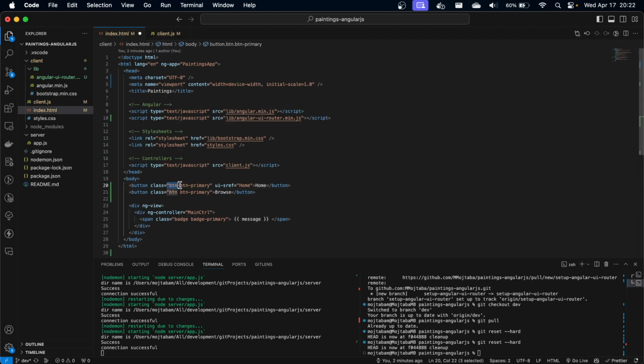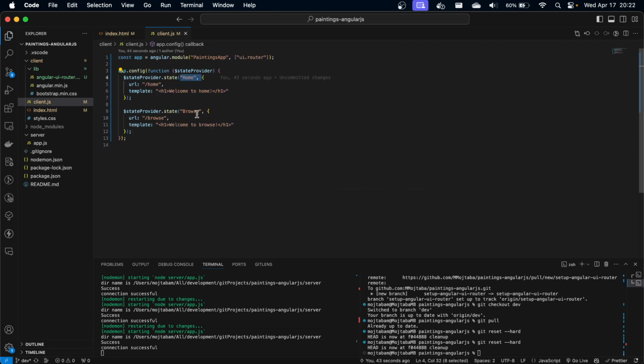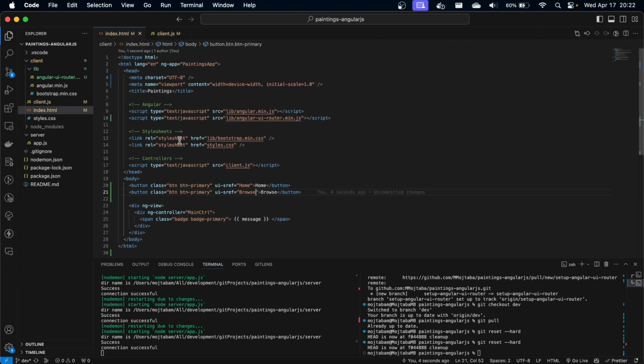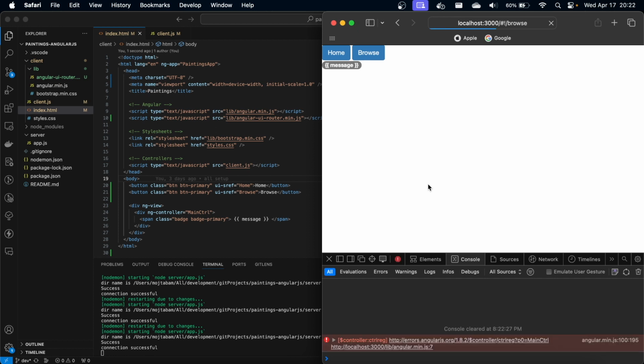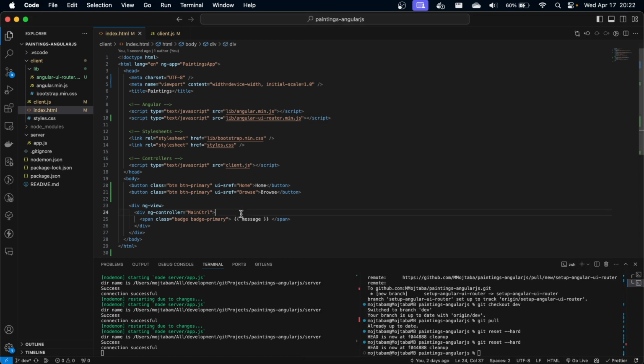So when you click on this button, they're gonna go to the home state. And same with this one, we're just gonna use browse, of course. So browse is our other name. Okay, so that should be set up now. Let's go ahead and try it out. So refresh the page. Okay, we don't have a controller, so actually let's just remove this.